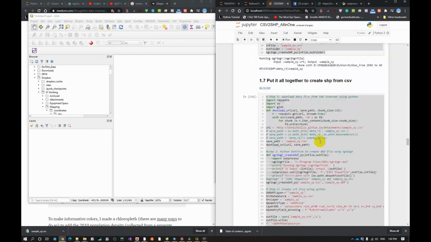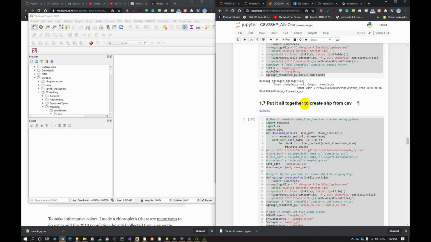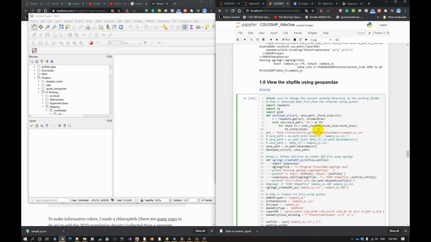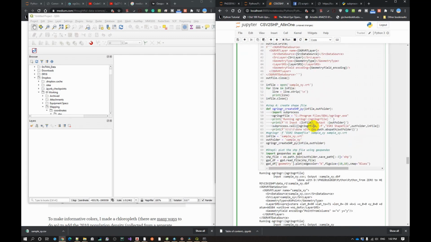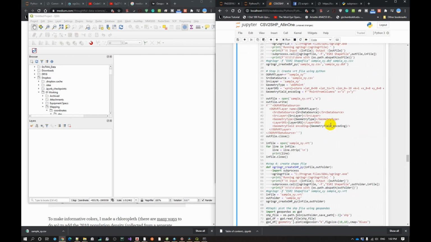So from the previous part, we put everything together to create a shapefile from CSV. In this part, we're going to add one more step: after we create the shapefile, we're going to view that shapefile using GeoPandas. So we run it here, and we got that here.